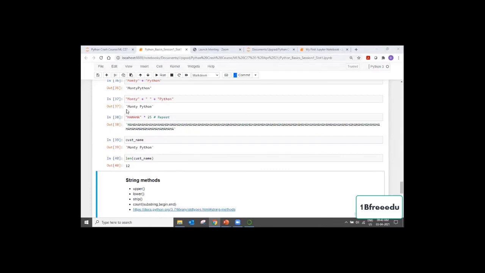Why does Monty Python show in small quotes? Because that's how Jupyter Notebook has been designed. Whoever designed Jupyter Notebook, there are some set rules that they have coded. They have coded that all the string output should be in single quotes. Yes, space is also considered as a character, so length will count space also.